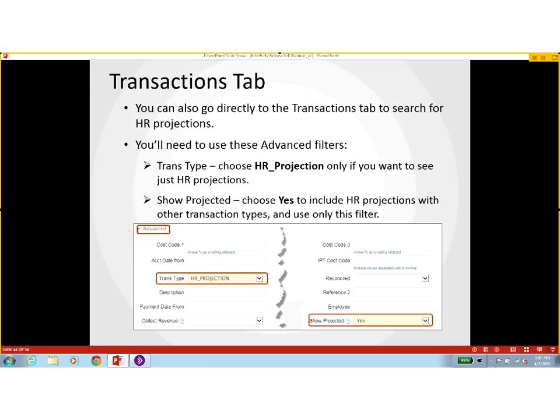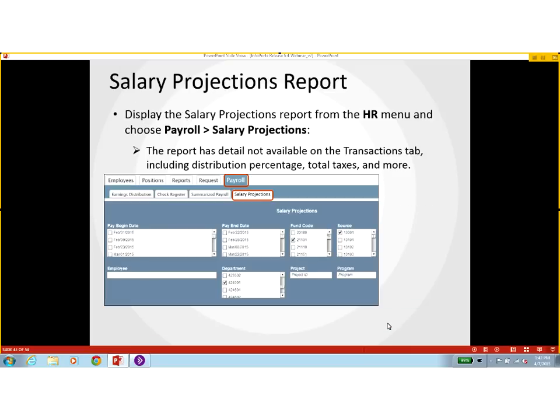Now, should you decide to use Show Projected, where it says yes, what that will do is show you the projections along with everything else. So you can see all of the transactions that are going against your budget, versus just HR projection. But if you do Show Projected Yes and HR Projection together, it basically cancels this one out, because what it then shows you is just the HR projection, which you can get to by using just this tab. So again, HR projections only, use the trans type. HR projections and everything else, use Show Projected.